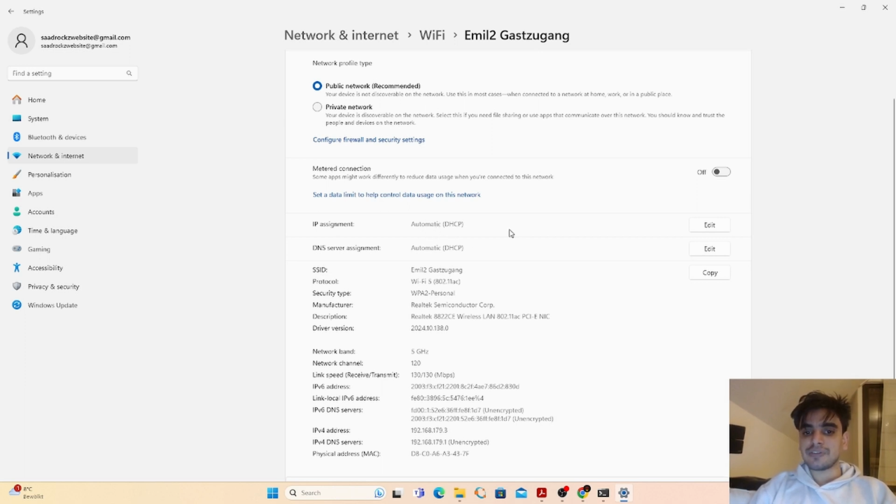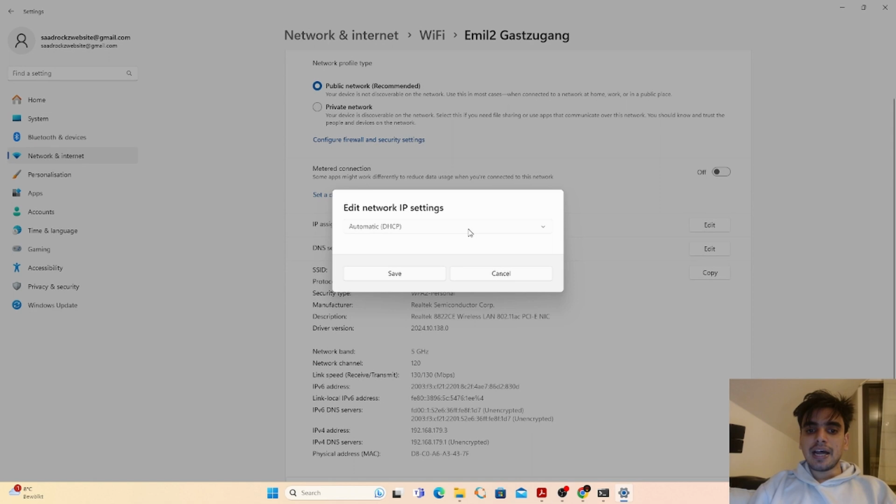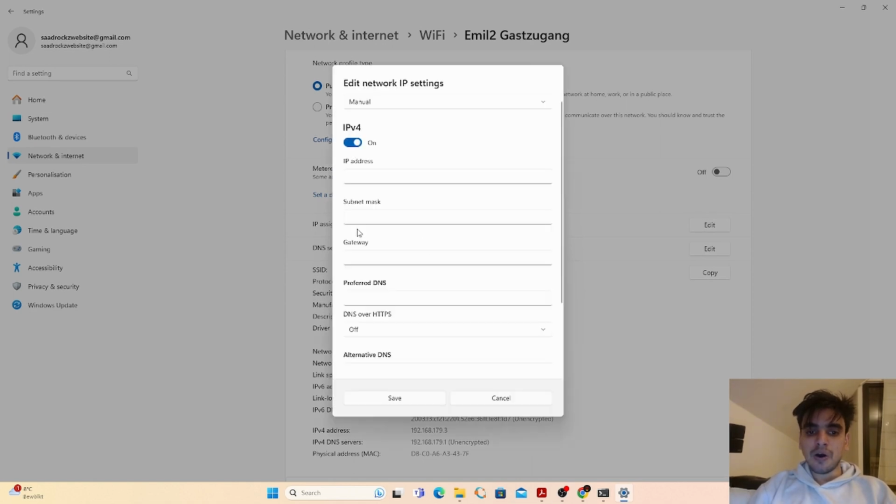To make it fixed, you can simply click on Edit, change it to Manual, turn it on, and write your fixed IP address here, 192.168.0.102 for example, and the subnet mask is 255.255.255.0, and just press Save.